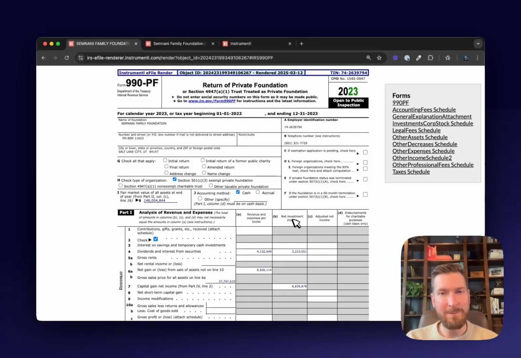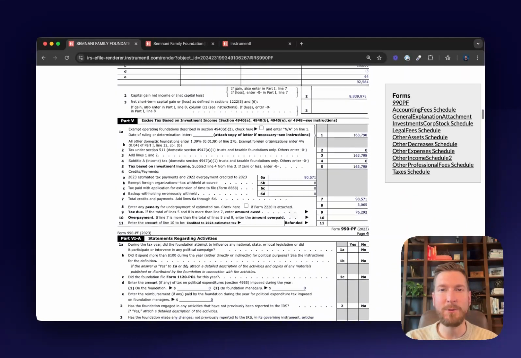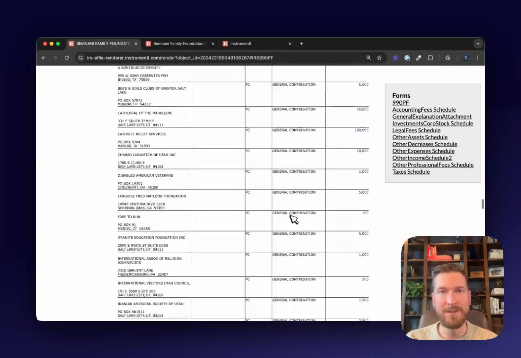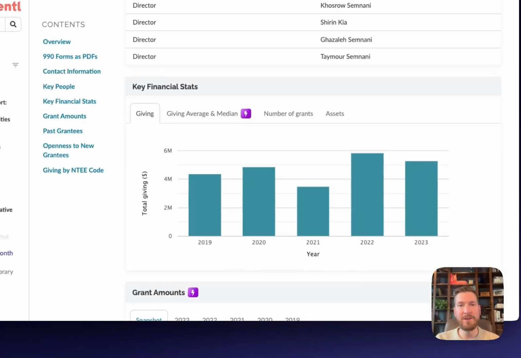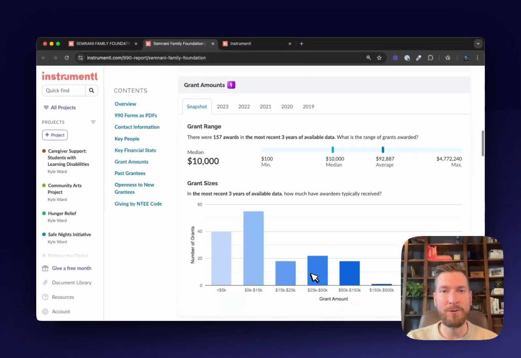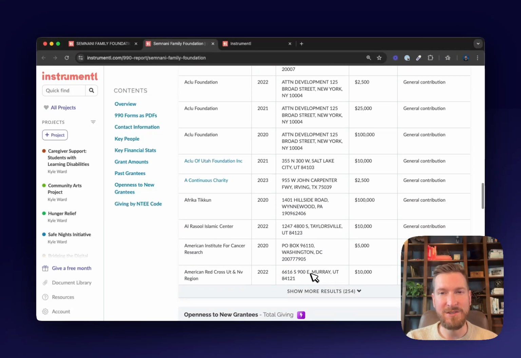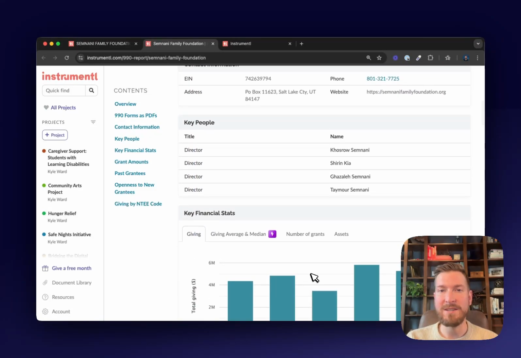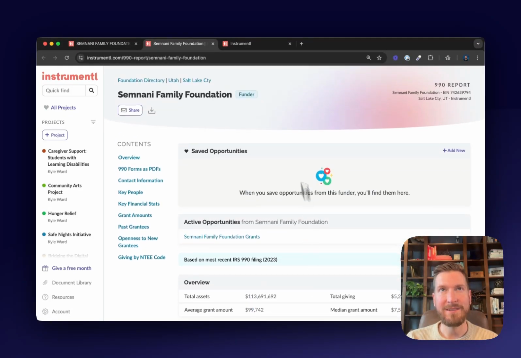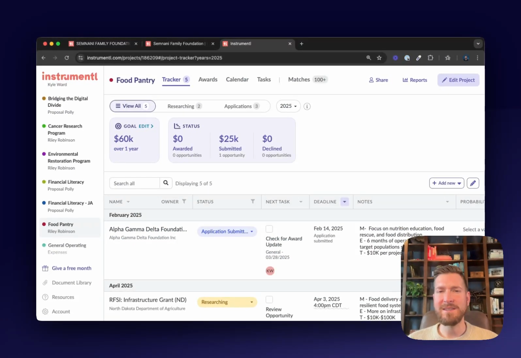Finding the right funder can be tough, especially when you have to dig through pages of 990 tax forms. But with Instrumentl's Advanced Funder Insights, all of that research is done for you. In this video, I'll walk you through how to analyze key funding trends in just a few clicks, so you can prioritize best fit funders faster. Let's jump in. So what is the 990?